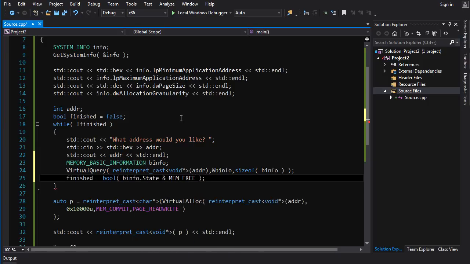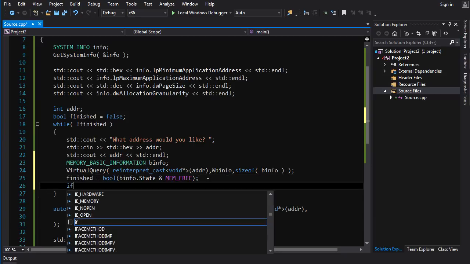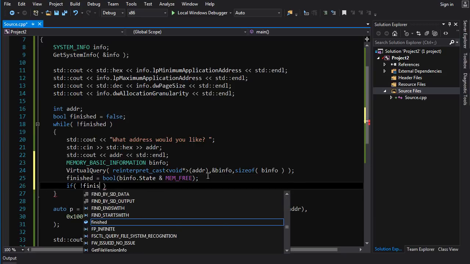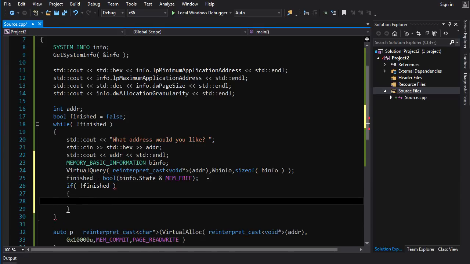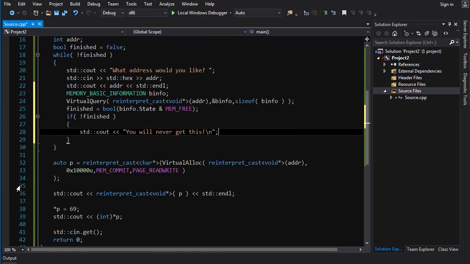So I don't know if state can be a mask of multiple flags, but just to be sure, we're going to do it like this. So then if not finished, you will never get this. So we keep looping until we get one, and then we can allocate it and use it.